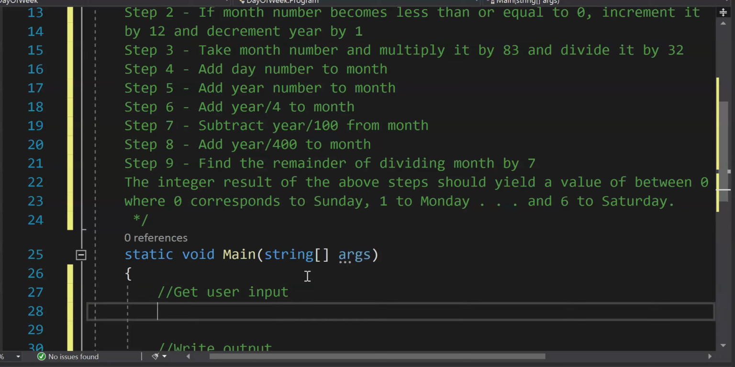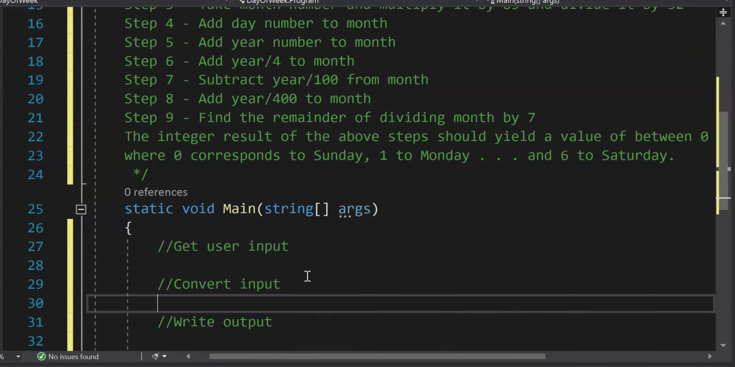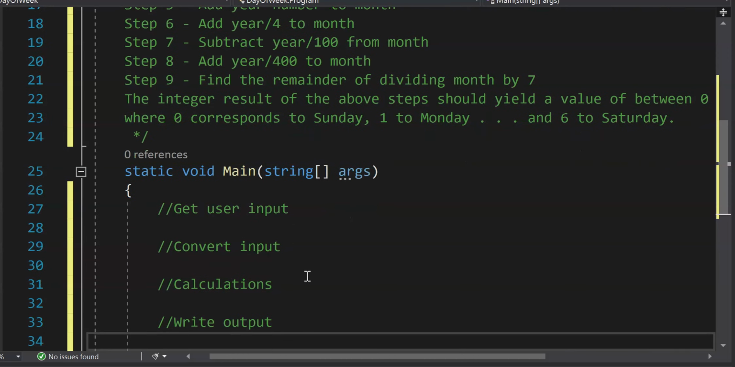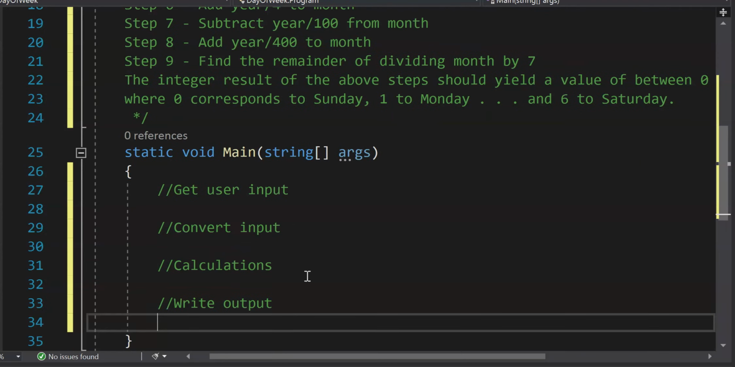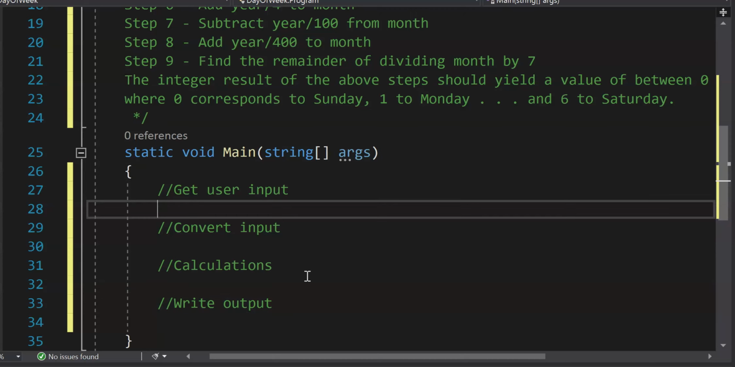And it looks like, I know in C# things come in as strings, and so I'm going to need to convert those. So I'll need to convert the input, and then I'll need to run some calculations. So here's some different sections I'm going to need, and so I'll just go ahead and get started here. But let me pick that up in the next video.